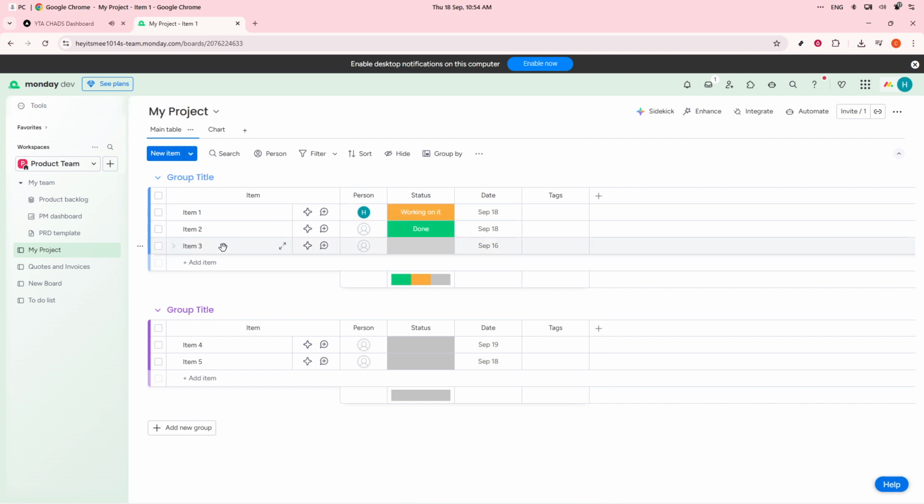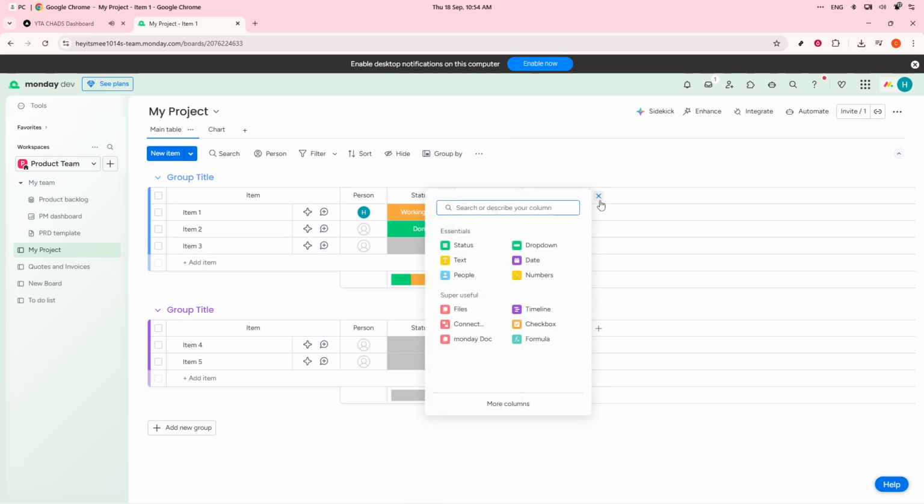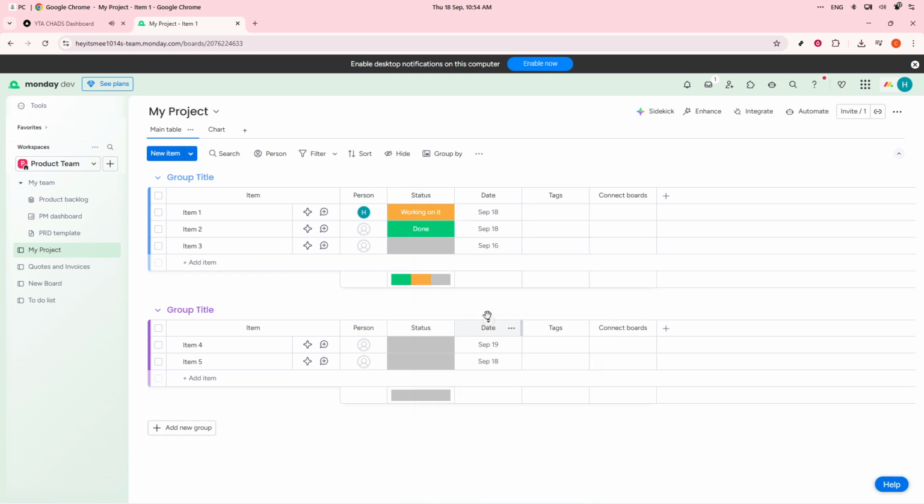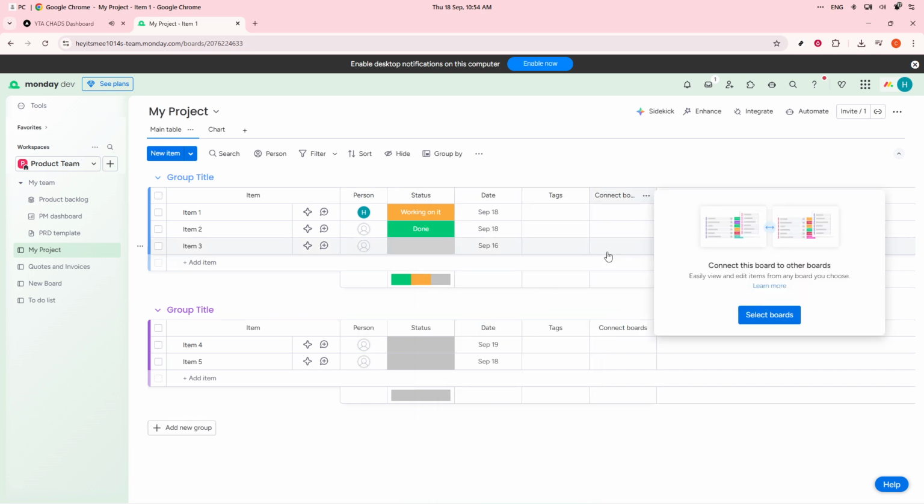To begin linking, you'll need to add the Connect Boards column. This feature is essential for linking different items. Look to the far right of your board and you'll notice a plus sign. Give that a click, a menu will appear and you'll want to select More Columns. A search option will be available and in there type Connect Boards. Once you see it in the list, click on Add to Board. This action sets up the necessary column that enables item linking.